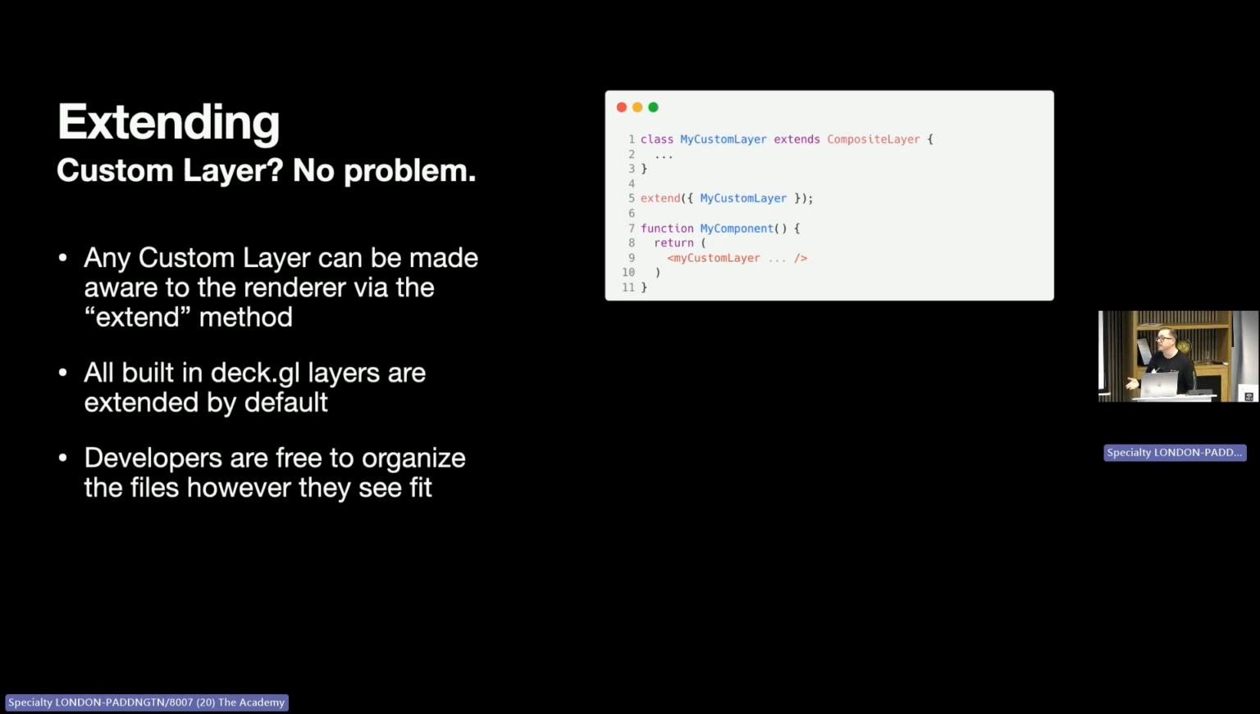By default, as I mentioned there too, all baseline deck.gl layers, even things like the geo layers, are all extended by default. So on day one, a developer could just hop in and start writing JSX. It's only if you need to extend custom layers that you'd use that function.